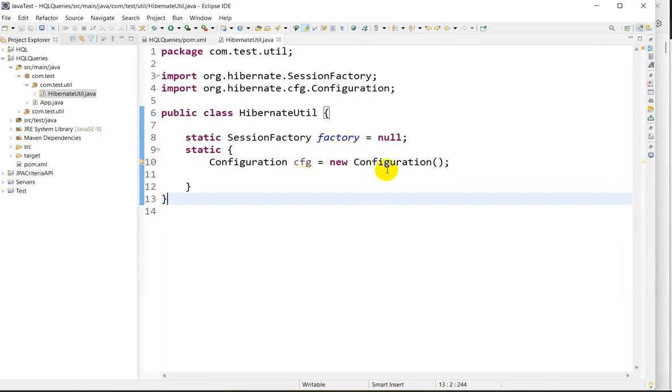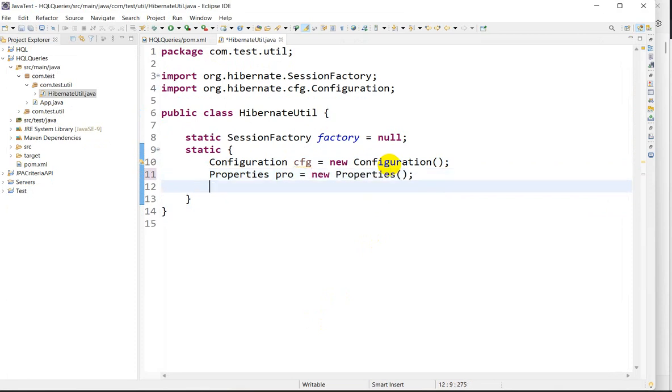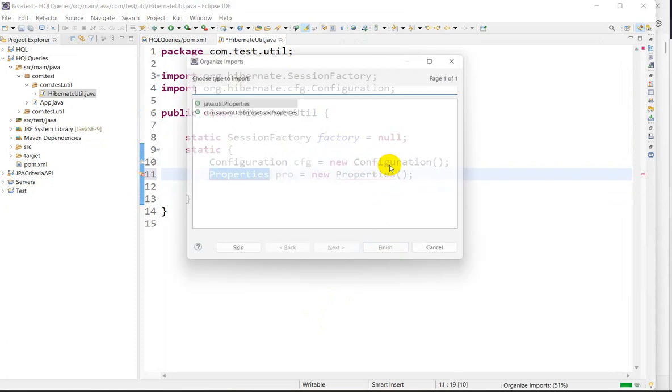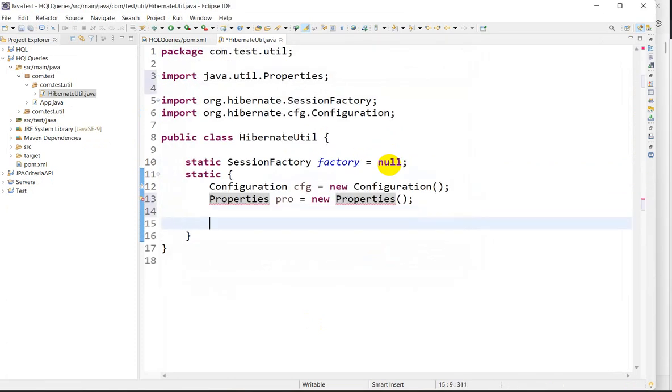So first thing, we have to create a Properties prop equals to new Properties. Control Shift O for importing java.util.Properties. Here I will take the name as prop.